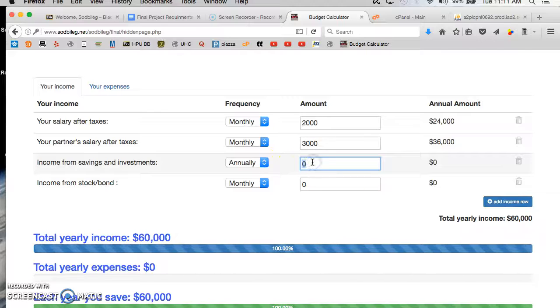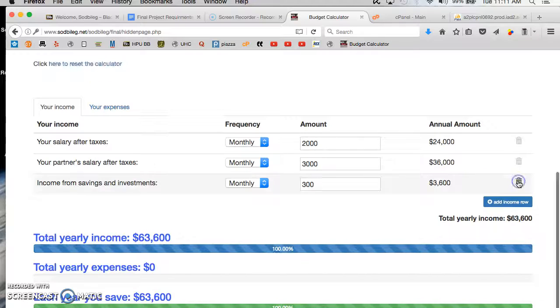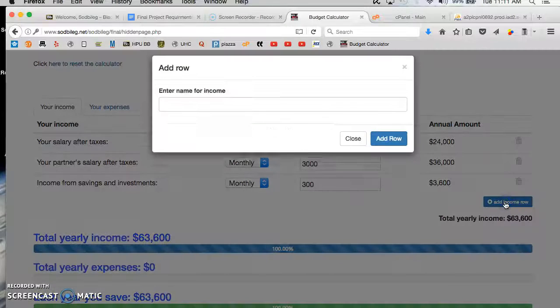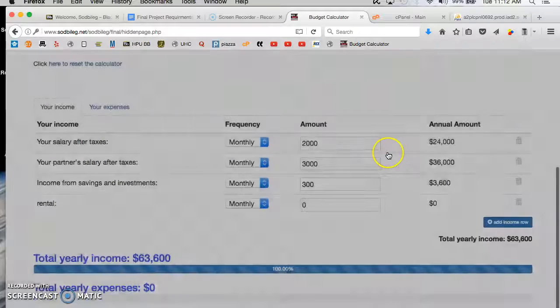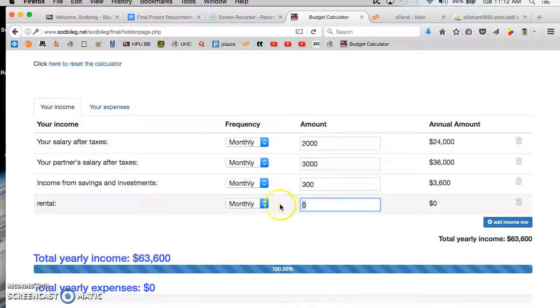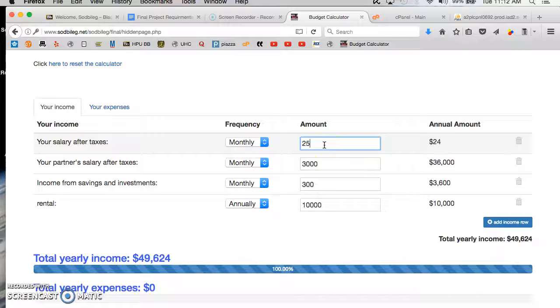Incomes from savings, okay, say 300 monthly. From stock bond, say you don't have any stock bond, so you have more incomes. So you add, say you have some rental properties, then you put, say annually you generate maybe 10,000 from it, and you can also edit your incomes too.